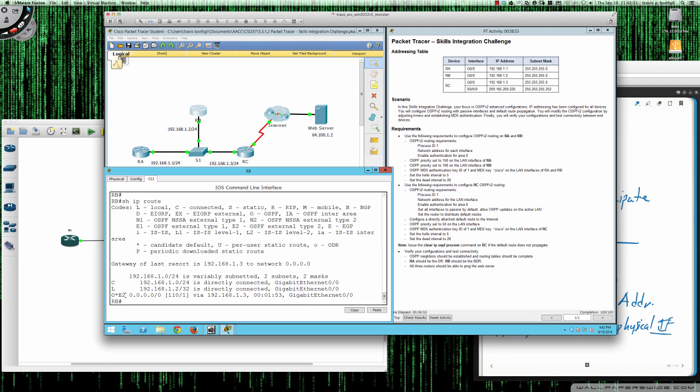So if you remember from one of the previous videos that we did, router C was serving the function of an ASBR, where it is originating the default route into the OSPF area so that all of the other routers have a default route and have a gateway of last resort. And we talked about the difference between an external type 1 and an external type 2.